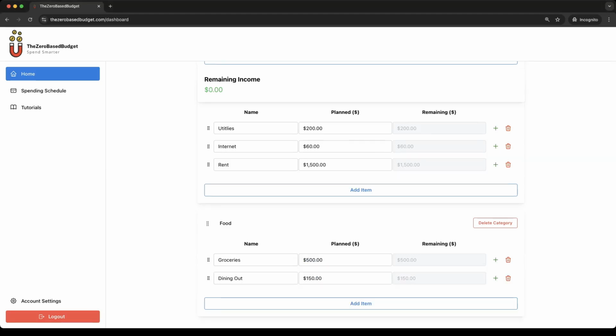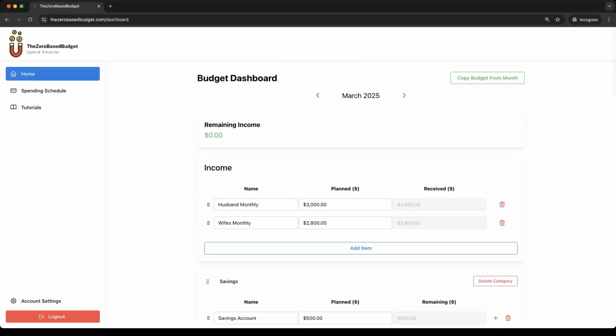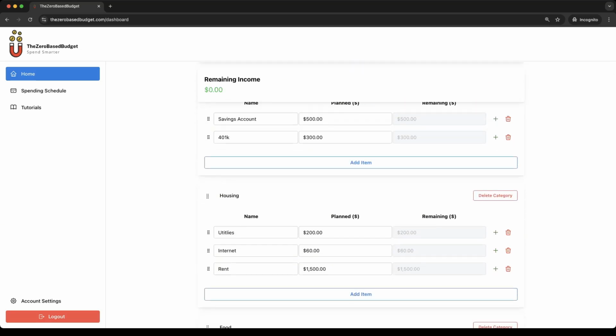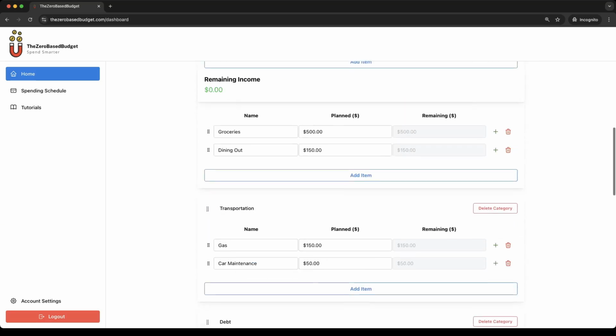Okay, so I added everything and you see my remaining income is zero. So now every dollar is allocated. And that's the important part of the zero-based budget. Now I kind of just want to show you some other things you can do with the application.